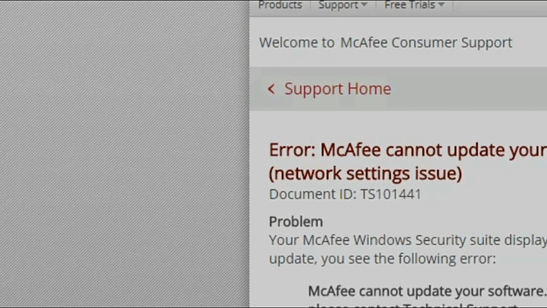Today I am going to tell you how to use the ping test on Windows 10, Windows 7, Windows XP and Windows 8 and 8.1.